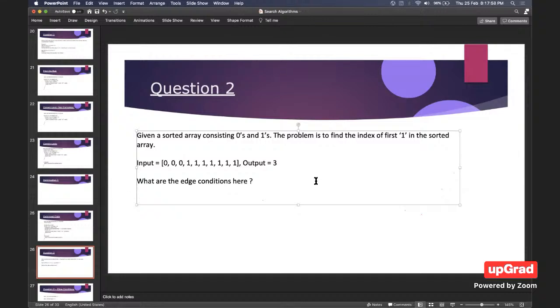Very simple, right? So to understand, what's the brute force way of doing this? Linear search. Correct. You start from the first element till you encounter one for the first time. That will be your output. How can you optimize it?